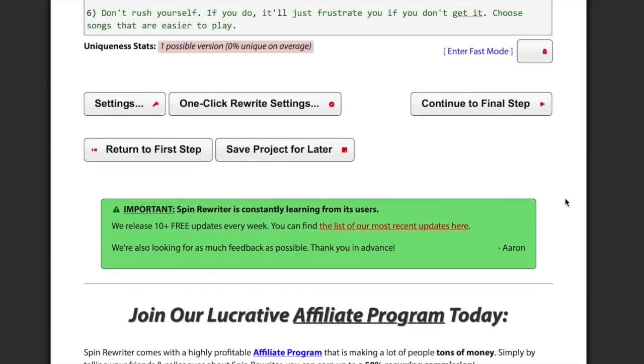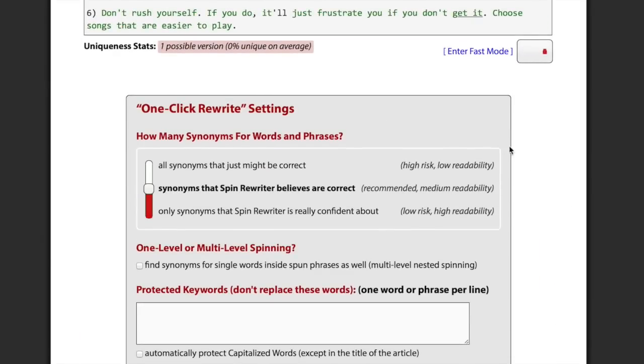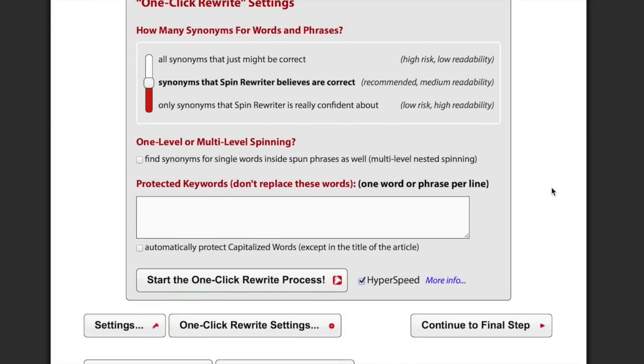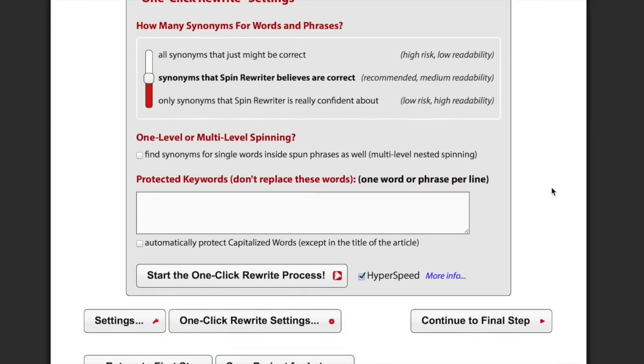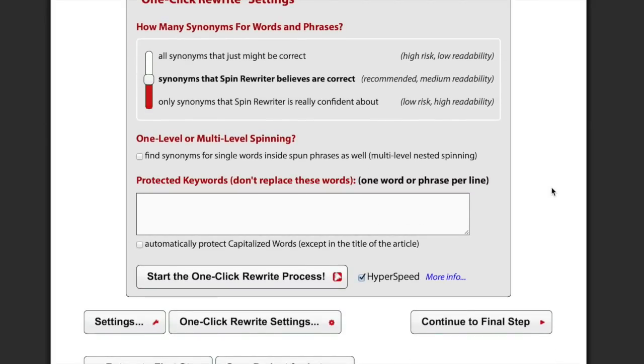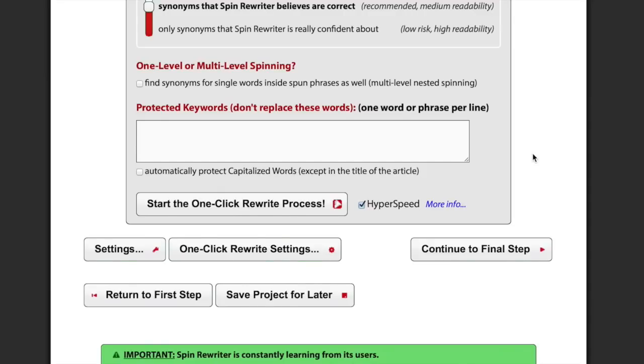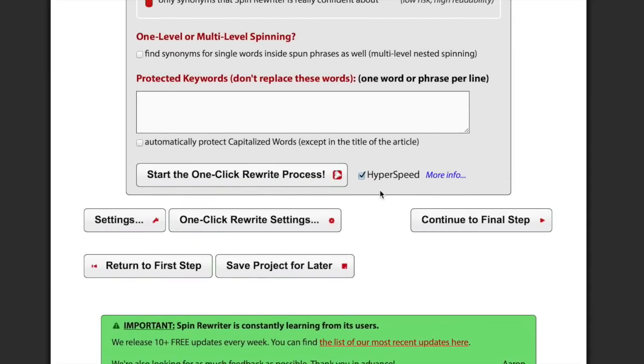And I'm sure you're familiar with the one-click rewrite option, which kind of takes care of everything for you. And it picks the best synonyms and it just does the job for you. Well, if you've been using the one-click rewrite option, you'll know that it takes about 2 or 3 minutes to process a regular 500-word article like this one. But we've done something pretty awesome here too.